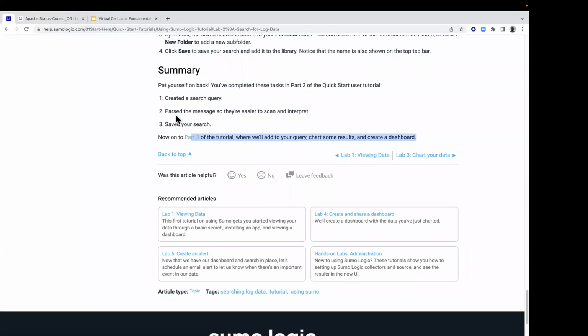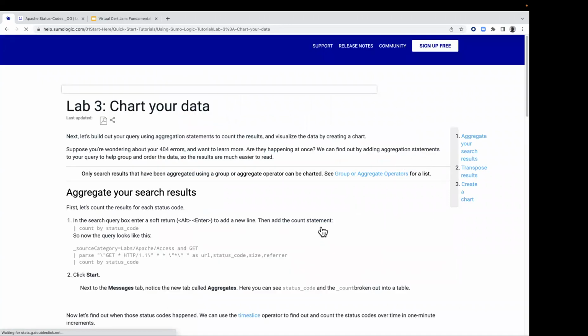Pat yourselves on the back. You've completed part 2. You created a search query. You parsed the message so that they were easy to scan and interpret, and you saved the search. Okay, let's continue on. Let's go on to lab 3, charting our data.